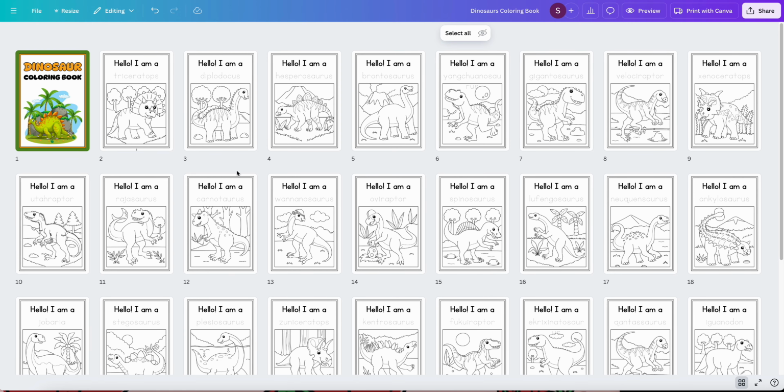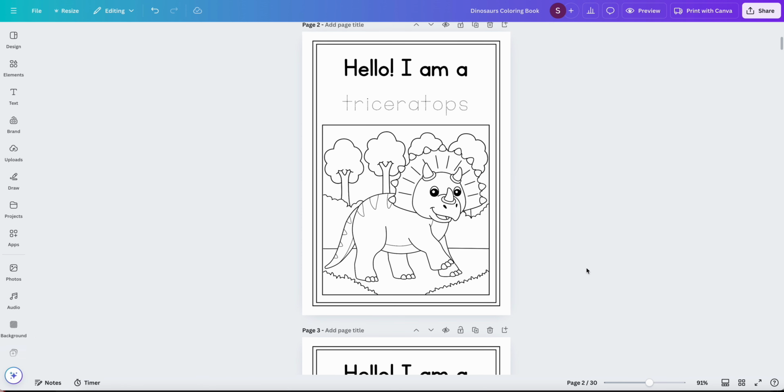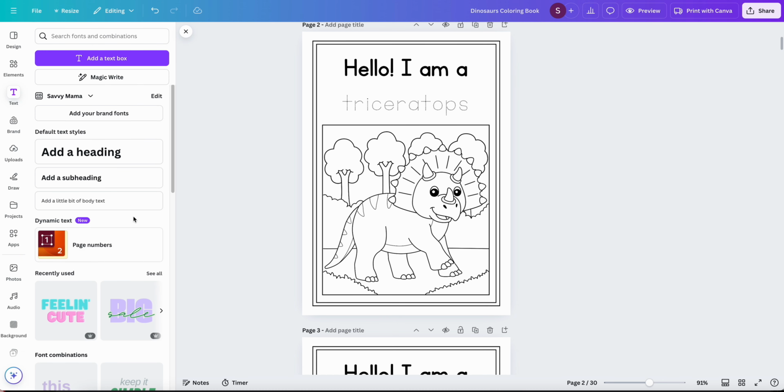Today we're going to show you how to number all your pages in Canva in under 2 minutes. Let's jump in. If you don't want to manually number all your pages, you can use the new feature that Canva Pro offers, and that is located under your text menu here on the left, and then you're going to want to select page numbers under dynamic text here. So go ahead and select that.